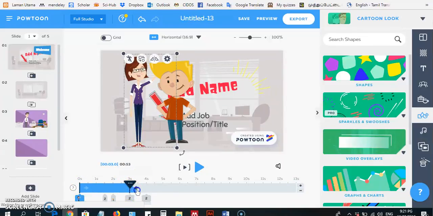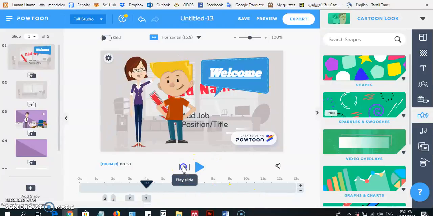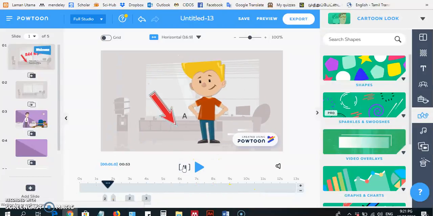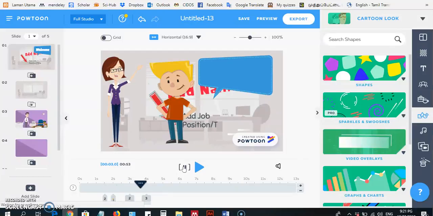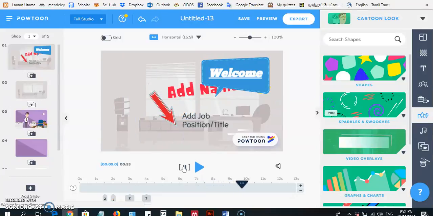We can adjust where we want to have the character. For example, let's say we want to have it at second number 4. So it will appear at number 4 second until 8 second. When you play, you can see only at the 4 second the character will appear, and it remains there until 8 seconds, and then it will disappear. So this is how you can adjust the timing for each component that we have here.